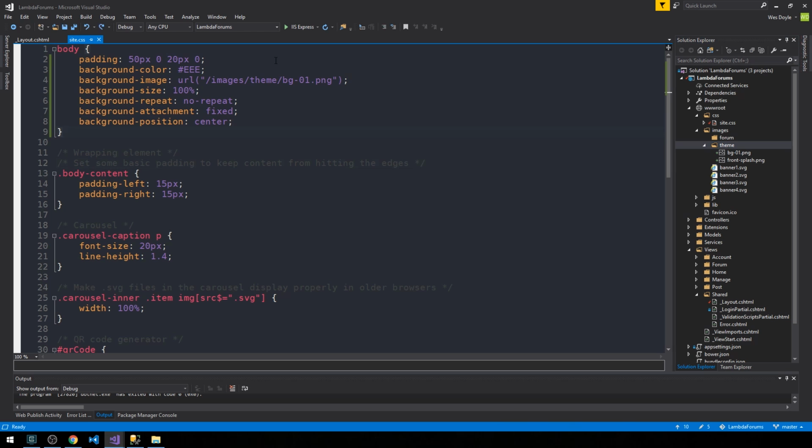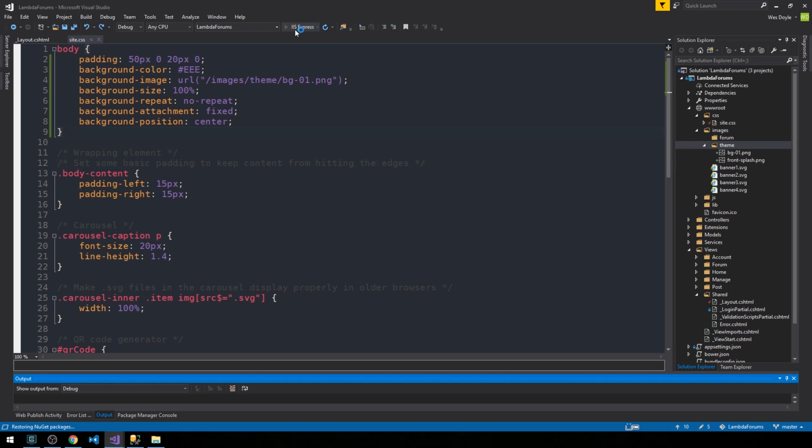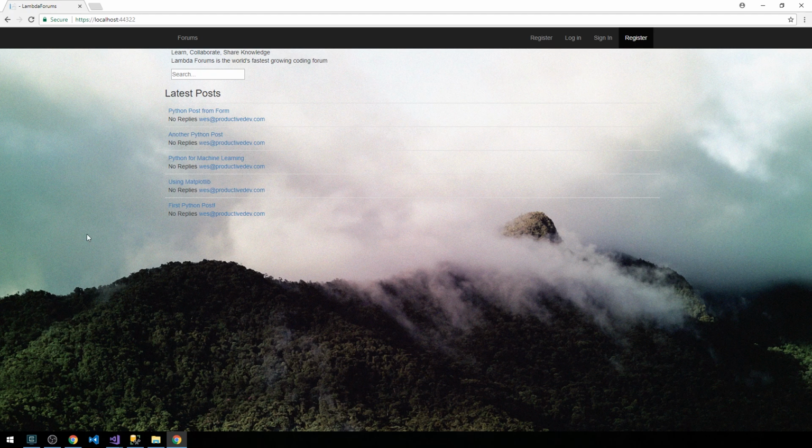And so let's go ahead and fire up the application and make sure everything is still working more or less properly. Okay, so yeah, you can see the background image that I have here, and we have the new Navbar. Looks like it's working properly.